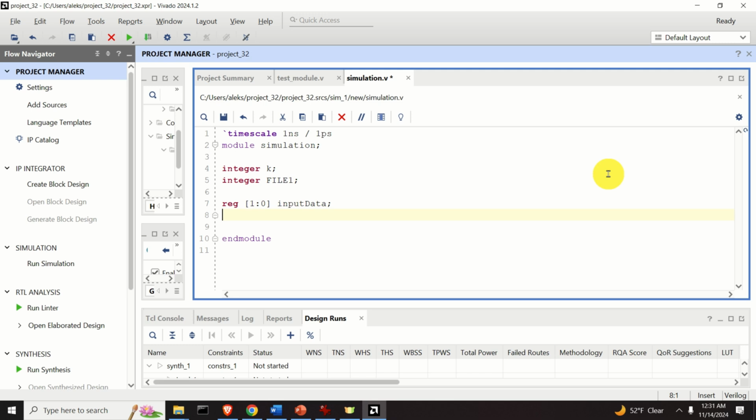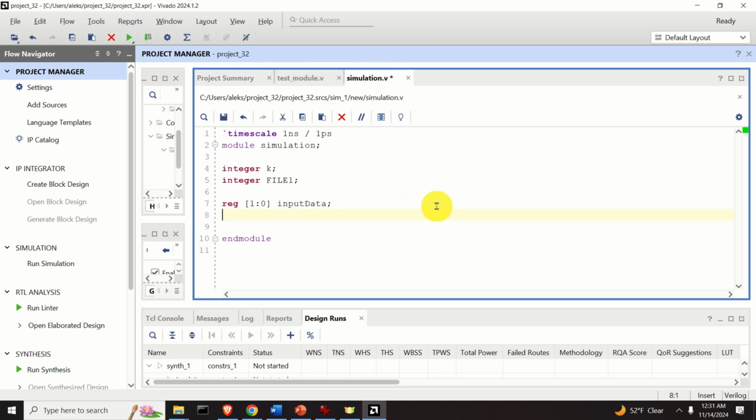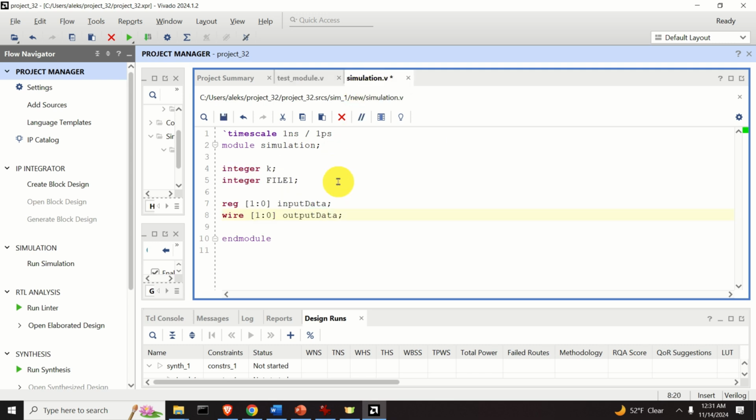Then we need to declare an equivalent variable for the output data. So let's copy the variable name, and let's type var. The type should be var. It's a 2-bit var, and the name is output data. Of course, you don't need to use input data and output data for these 2 variables that should be connected to these 2 ports inside of our simulation file. You can use any other names. Later on, we will connect them.